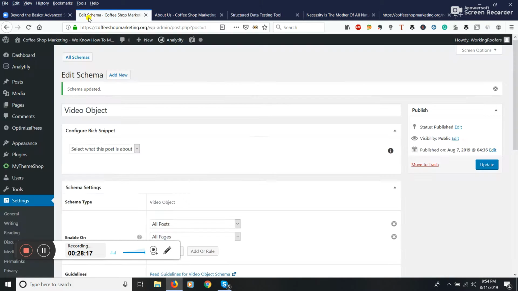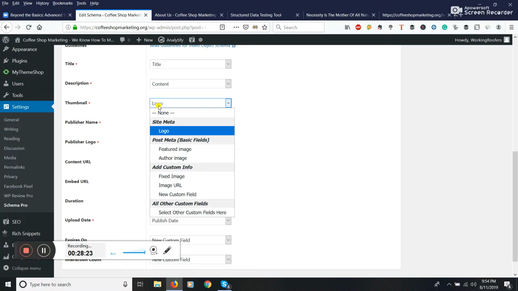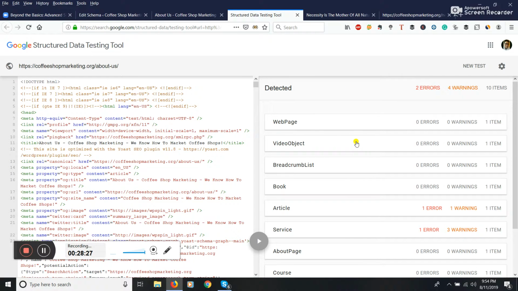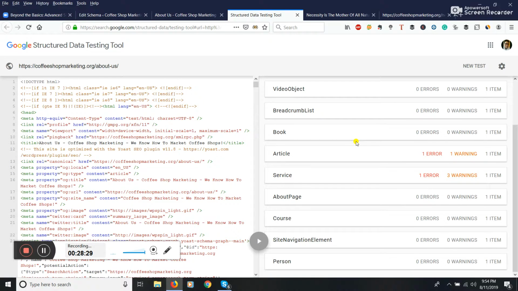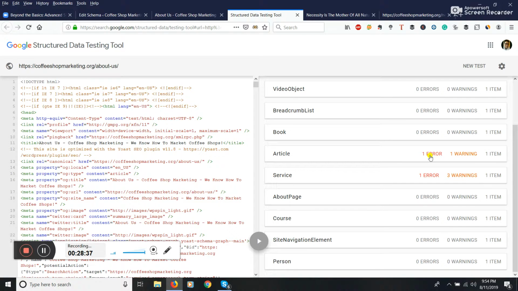So I went on here and I applied something for the thumbnail. So you see that I applied the logo. I don't know if the logo will work, but let's find out. If you look here, the video object schema is actually here. So you can see that the error is fixed now. So as you can see, that's how you fix the errors from schemas.